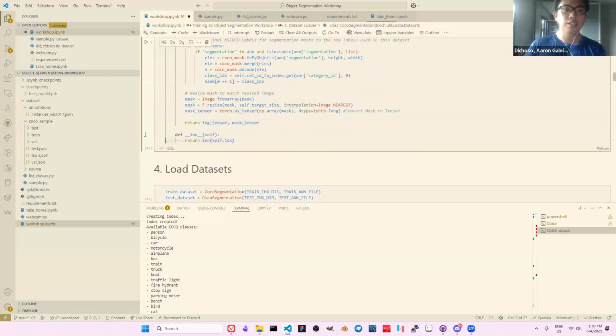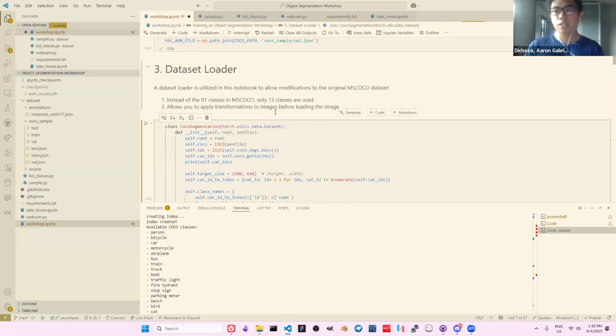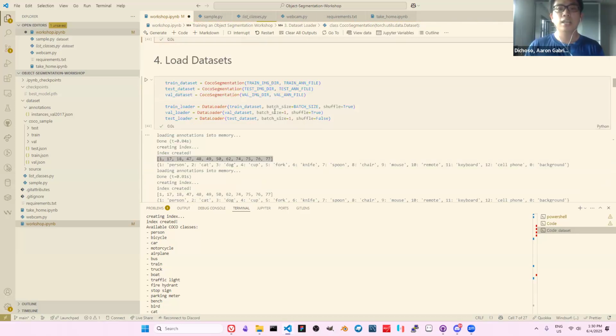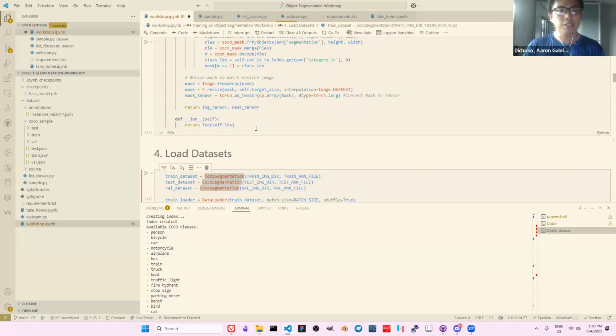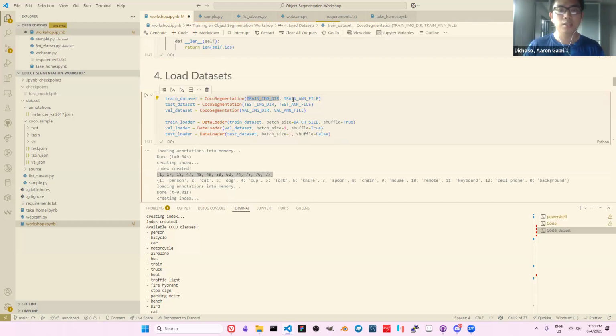And finally here, def len. You just have to return the length of your dataset here. Okay, so that is how the data loader is implemented. And to actually use it, I just have to run here Coco segmentation. I just have to instantiate it with the image directory that I want and the annotations file.